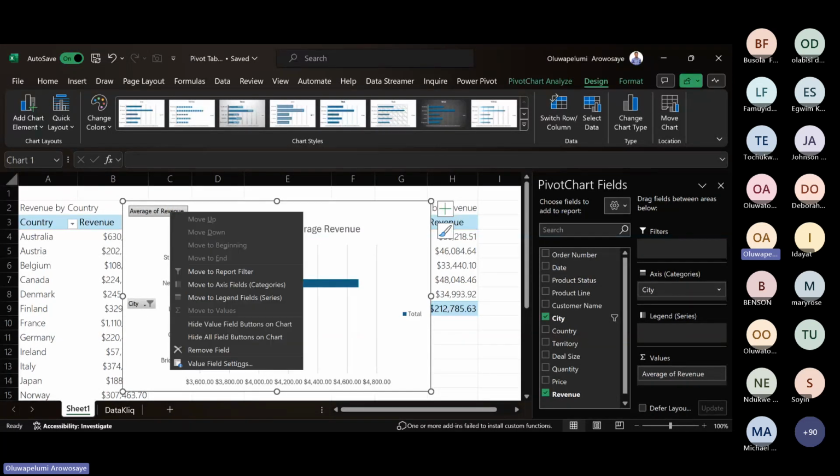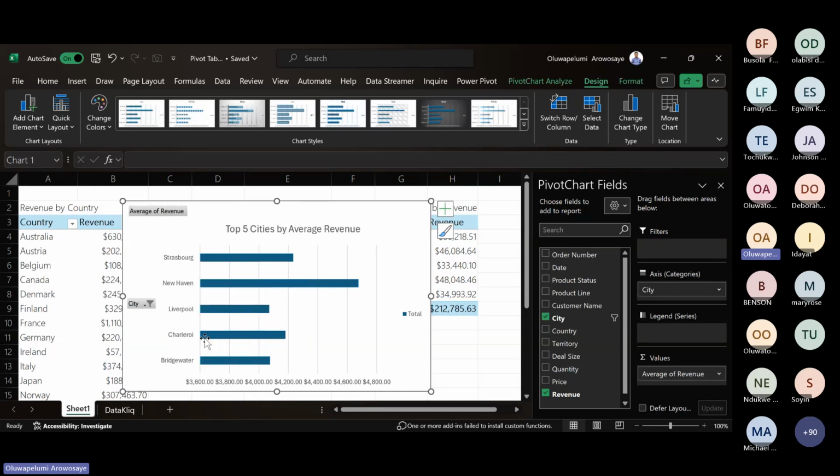So right click on it. When you right click on it, you will see different options. But the option I'm interested in is Hide all field buttons on chart. So everybody, let's click on that.